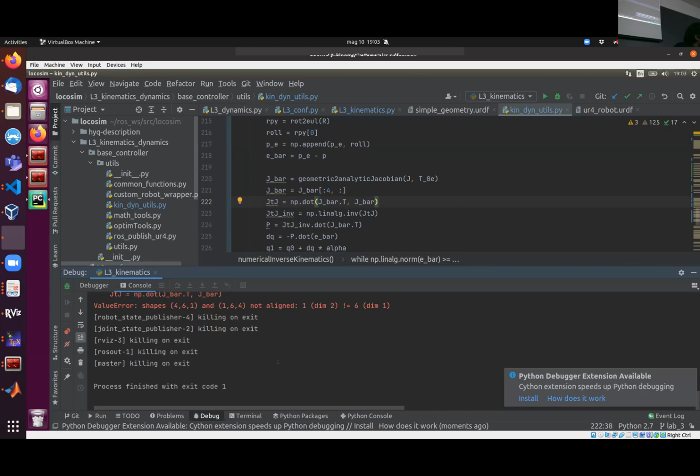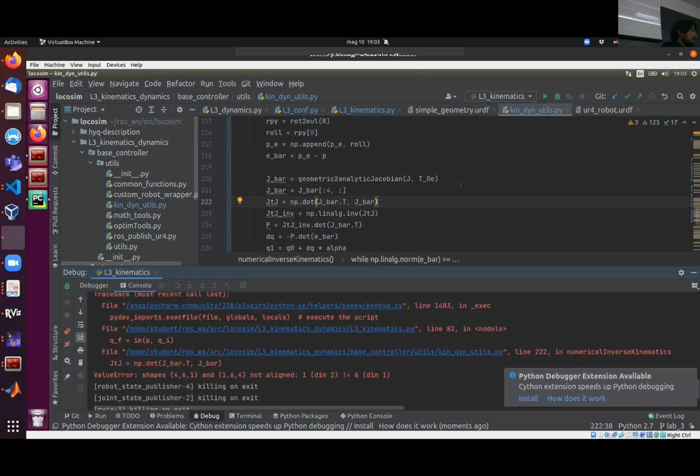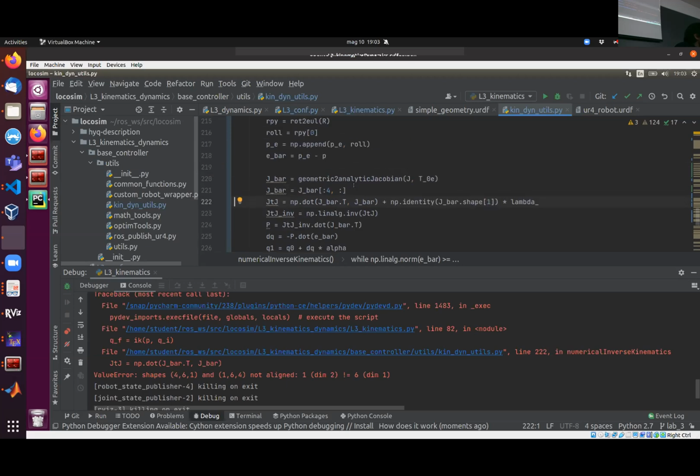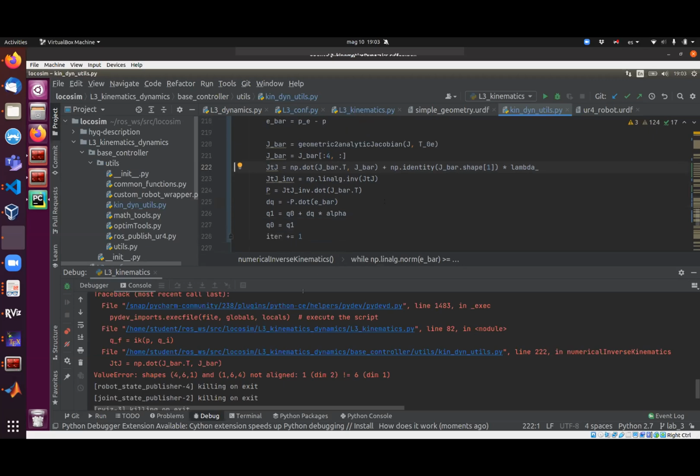No, it's not this. It says here that the error is in this J bar transpose times J bar. It looks okay. Yeah, I don't know. I don't understand what's happening.